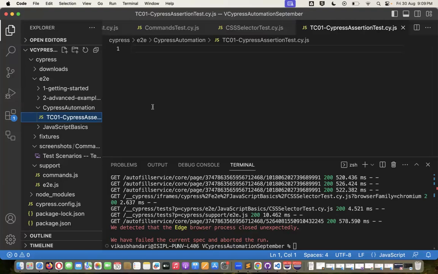Okay. So in Cypress, guys, we basically have two types of assertions. We call them implicit assertion and explicit assertion. When it comes to basic assertions in Cypress, I told you in our last session that we are using should. Should comes under the category of implicit assertion.